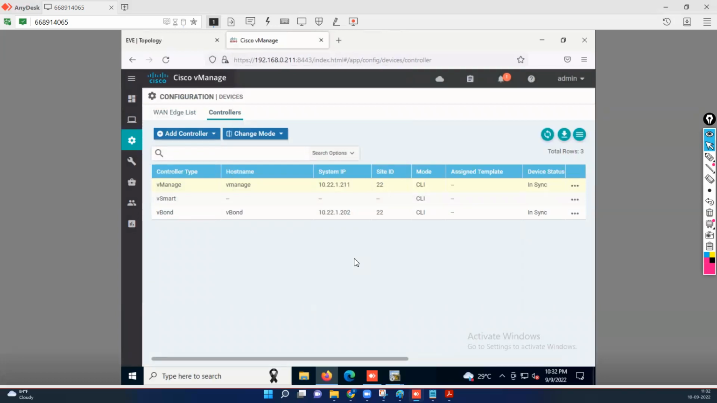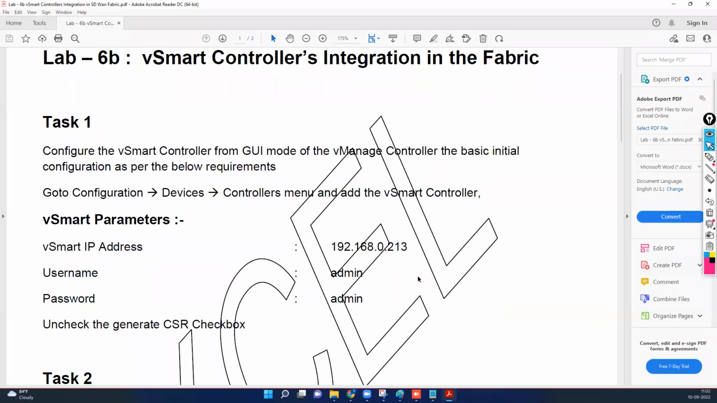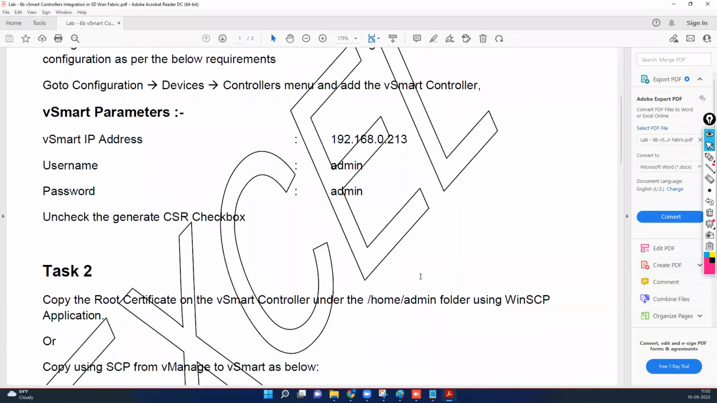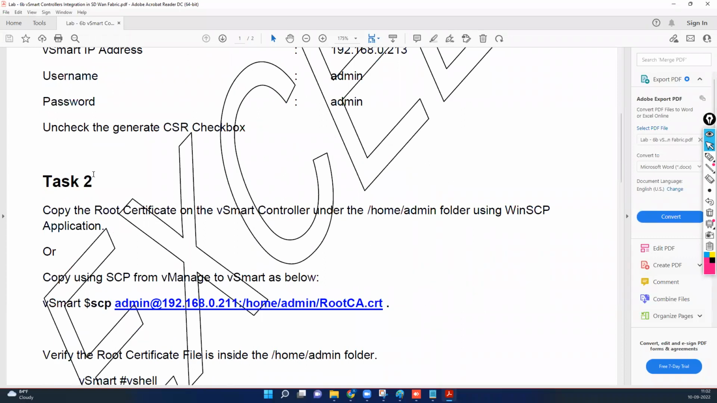Now this new device has to be integrated. Let's see what the PDF says. Next step. So task 1 is completed. And then what is the task? I have to copy this root certificate to the vSmart and install the root CA certificate. For that, as I have shown you, I have to do SCP.